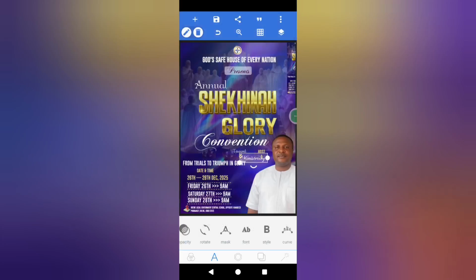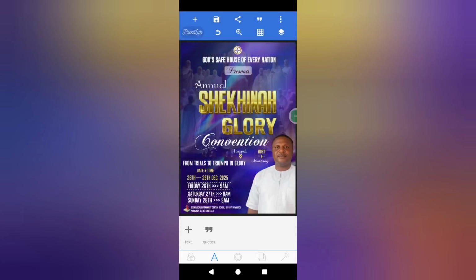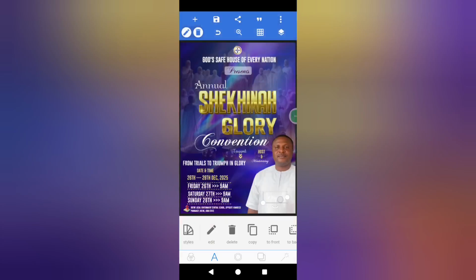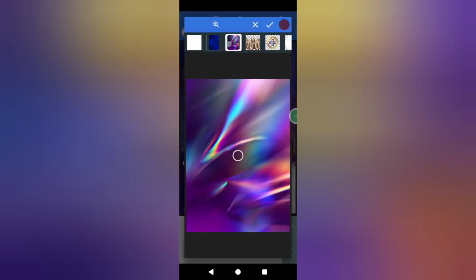Chopping script, yes, chopping script. Reduce it a little bit. Then host and ministry. The next is to write Prophet OEC Goshen. Then we can delete this if we are done. Okay, copy this ministry. Prophet. Change it to the color we picked from the background.